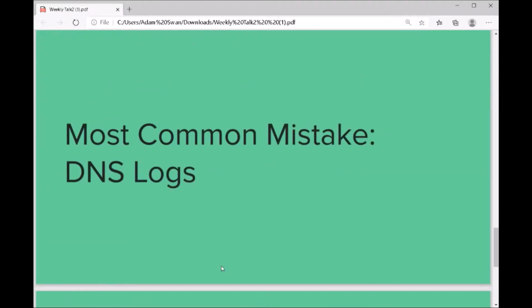And for this, I picked DNS logs. A lot of people are collecting DNS logs, but really, the placement of where you're getting your logs matters. If you do it wrong, it can be really, really difficult to triage any sort of activity that happens.